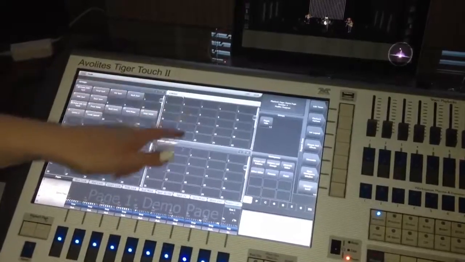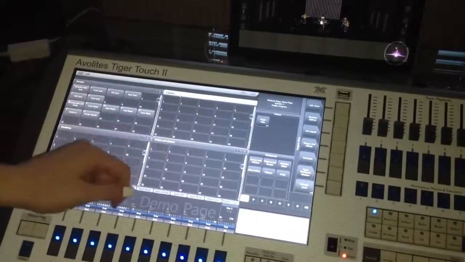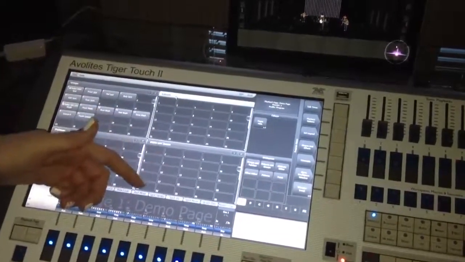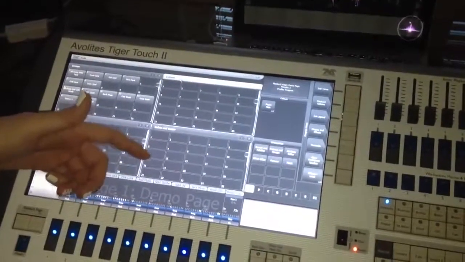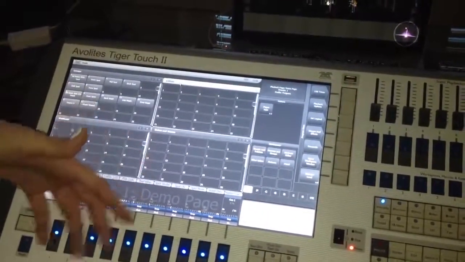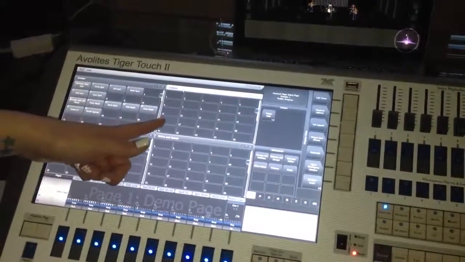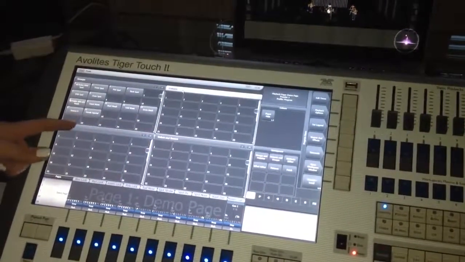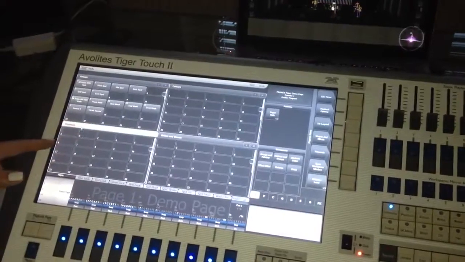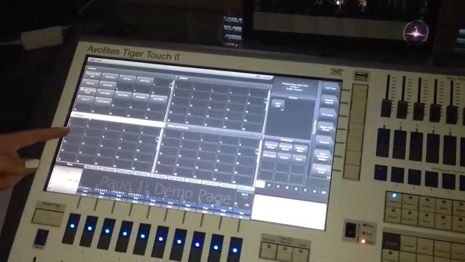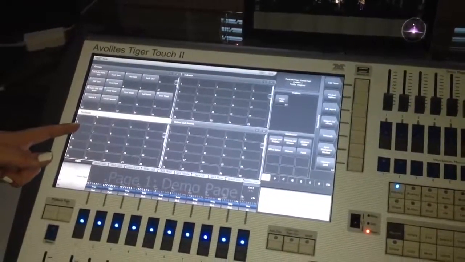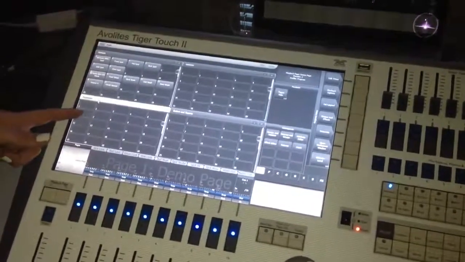So up here we have our colour window. Now this will store all of the colour attributes of your fixture. So colour mix, colour wheels, CTO wheels, etc, etc. But it will only store colour information. Down here we have our position window. This will store all of your pan and tilt attributes, but again it will only store position information.